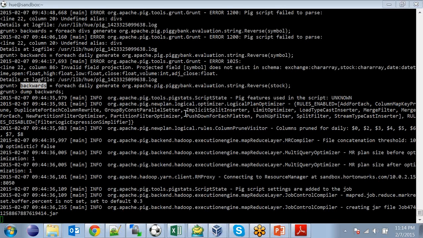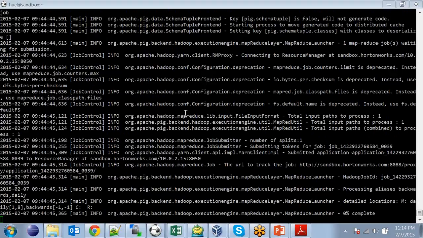Okay, Pradeep. Anyone? So this is running. I've defined the function, I've used the function, and the same way you can create your own functions and use them as UDFs. Any questions on this Pig part while the program is running?